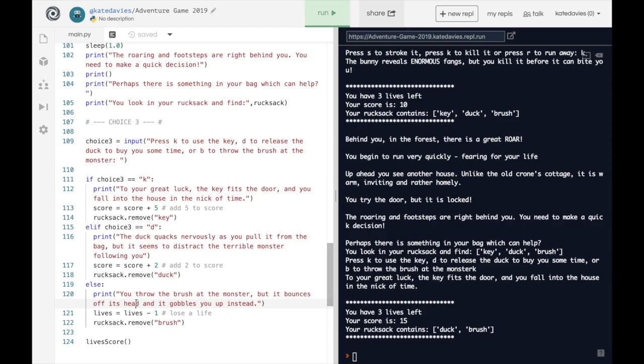Now, what we can do is we can add a little bit extra here. So with a duck causes a distraction, we're still not inside of the cottage. So what we could do is we could add a little sub-question there to give us a chance to have a second choice on what to do. So we've used the duck and now we've got 2 things left.